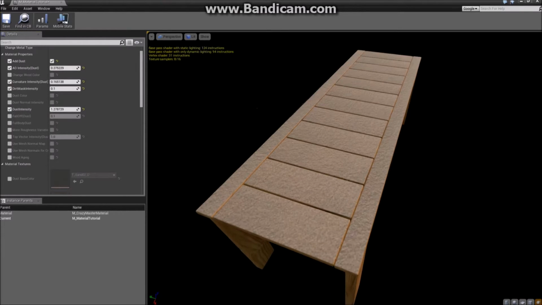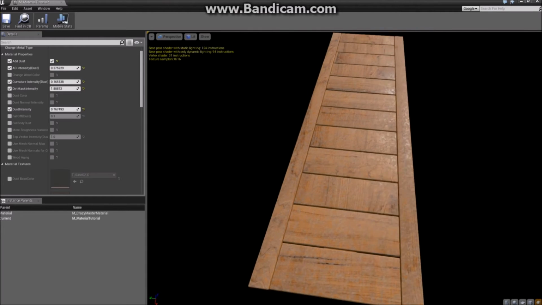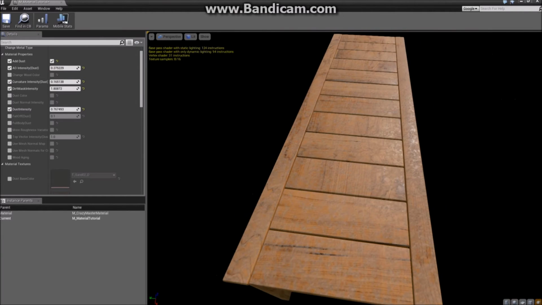So the red channel is for roughness, green is for metal mask, white for metallic, and black for non-metallic. Blue channel is for curvature, and alpha is for ambient occlusion.